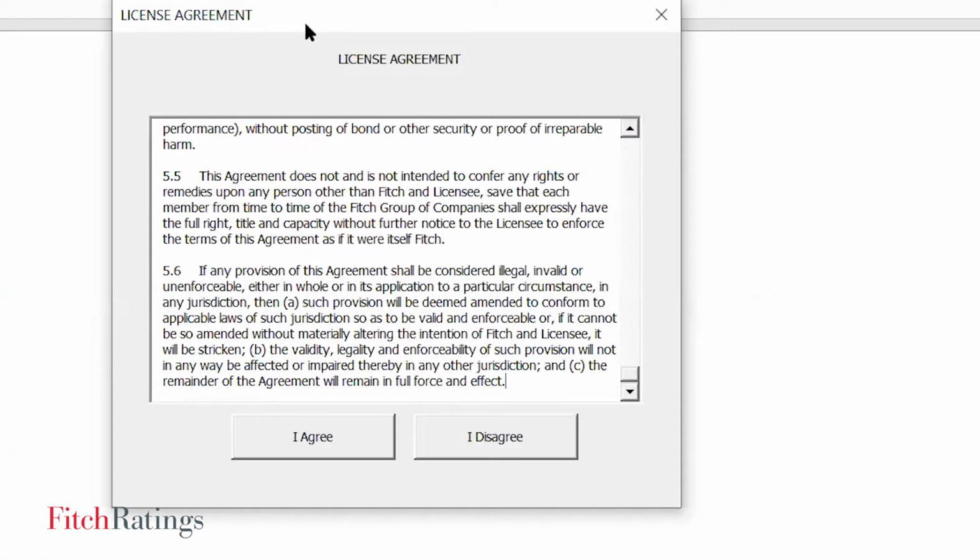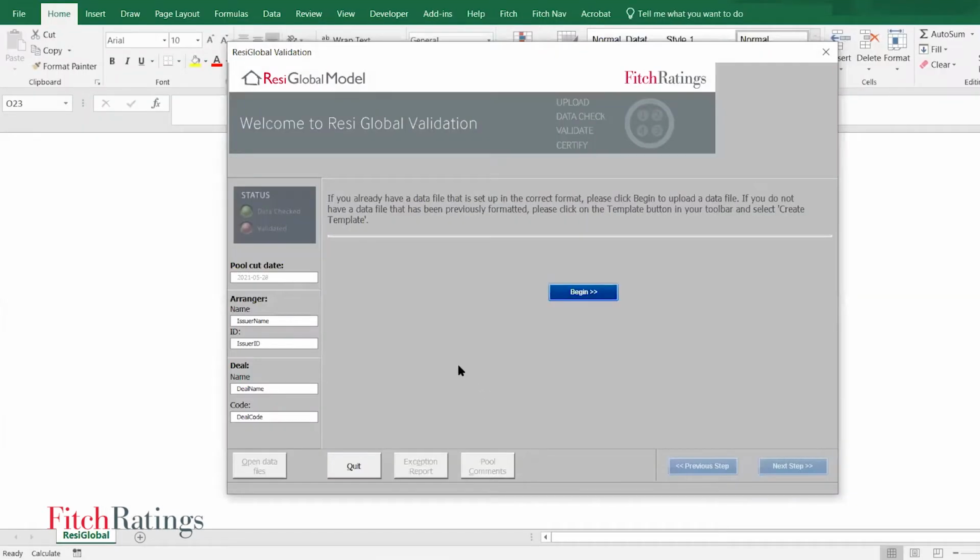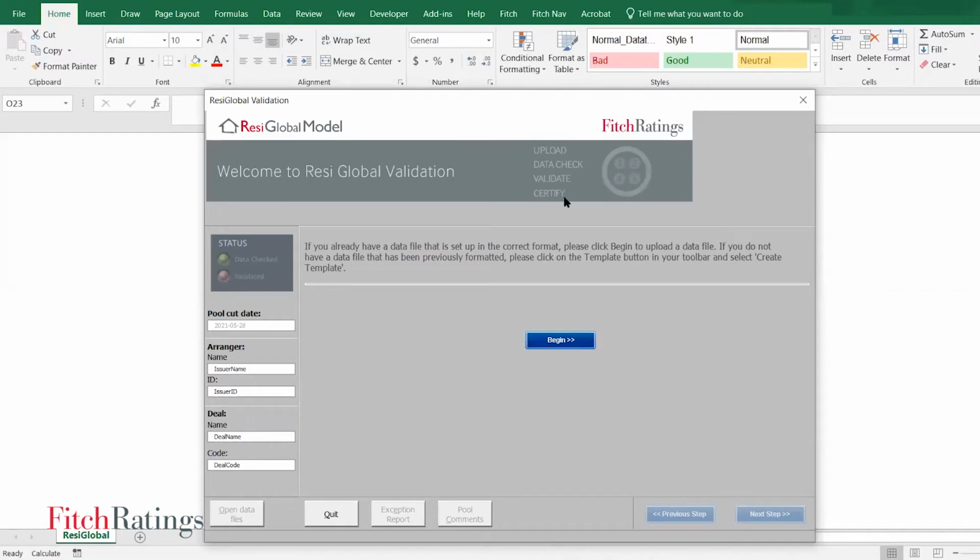When you load up the model, there's a license agreement. Let's click I agree. This will load up the model wizard. Now, before we proceed with the model, we need to populate a data tape, as the model requires data to be presented in a very specific format.